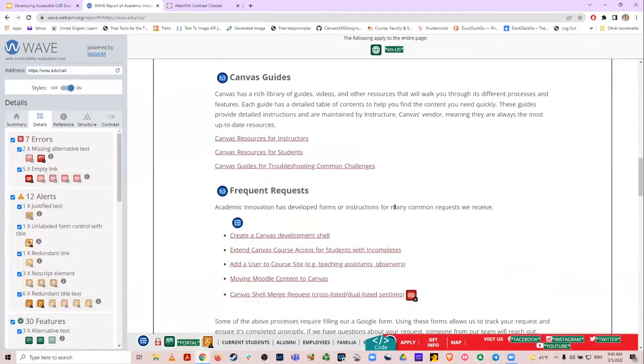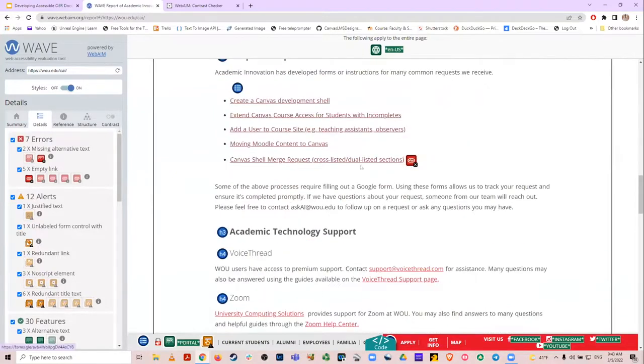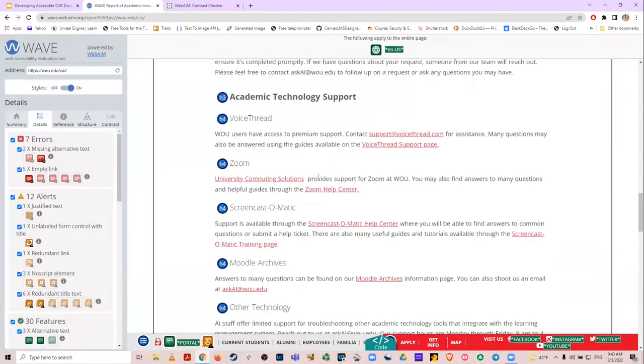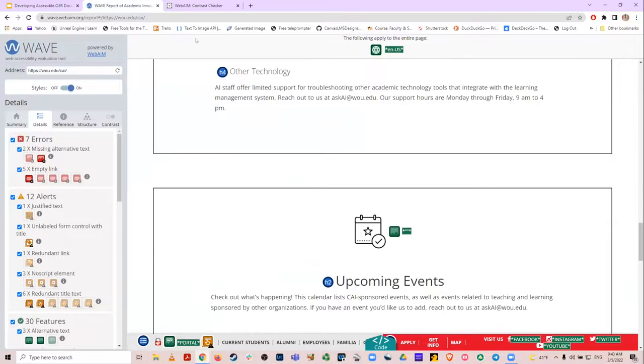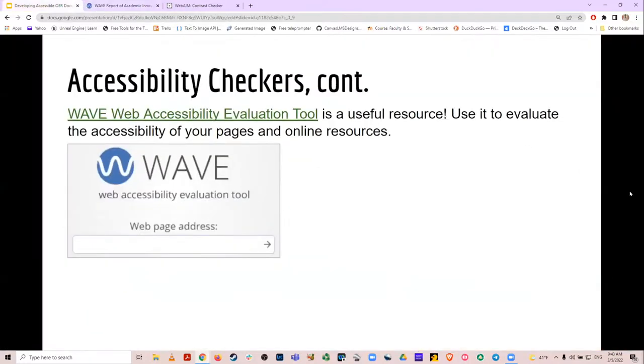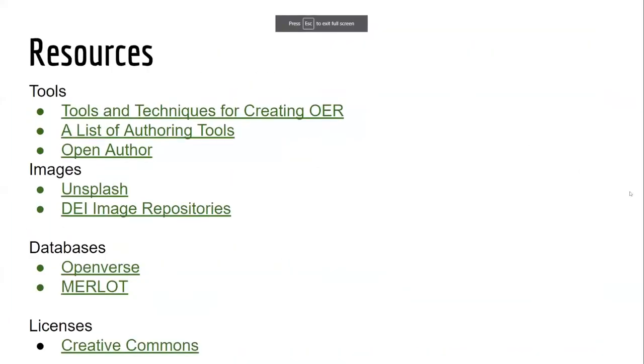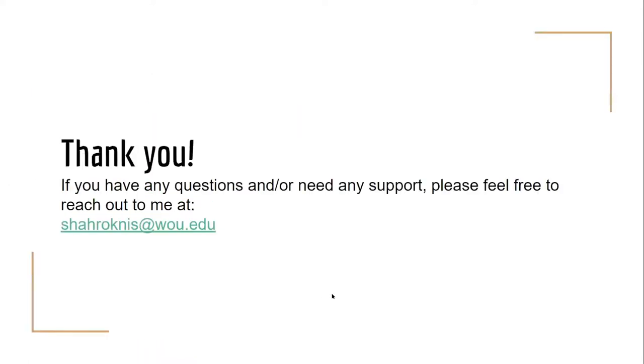So moving on. You will see detailed analyses of your website, and you can go back and fix the issues which you might have missed. And finally, here are some resources, some tools, some image databases, and also some databases for you, and some licenses section of Creative Commons. Thank you very much. If you have a question at this point, I'd be happy to address.